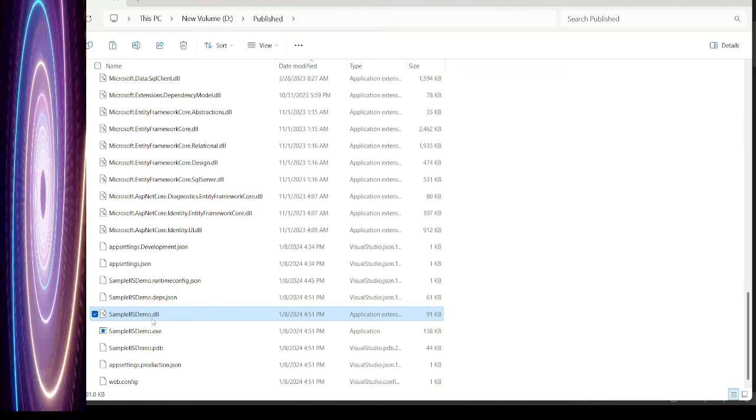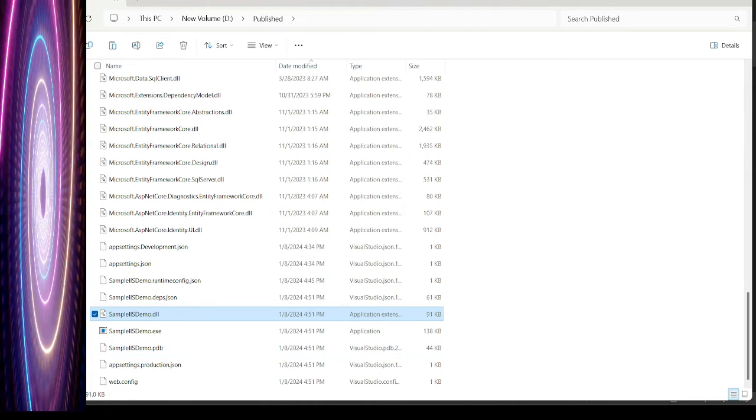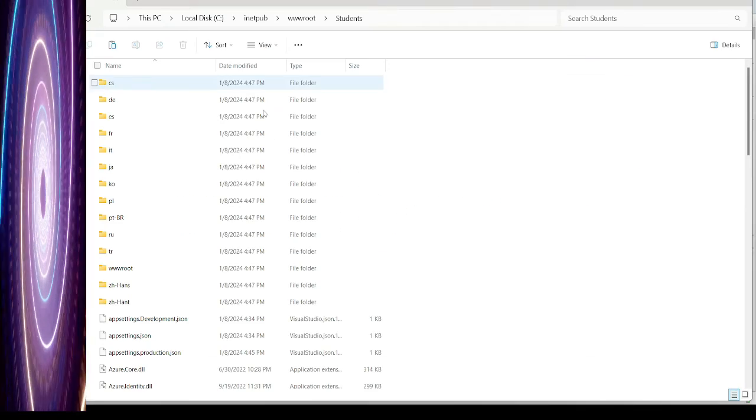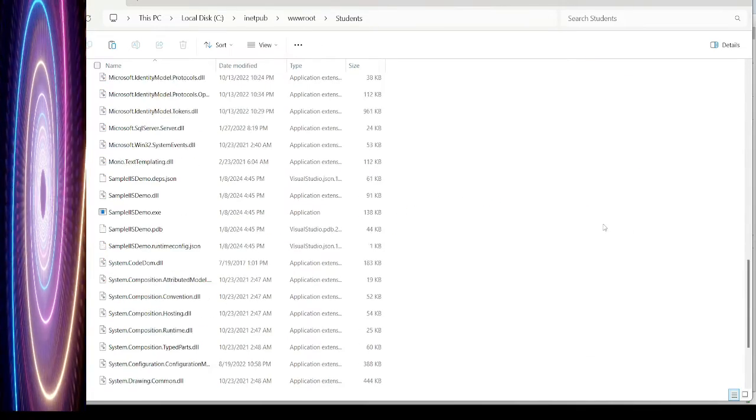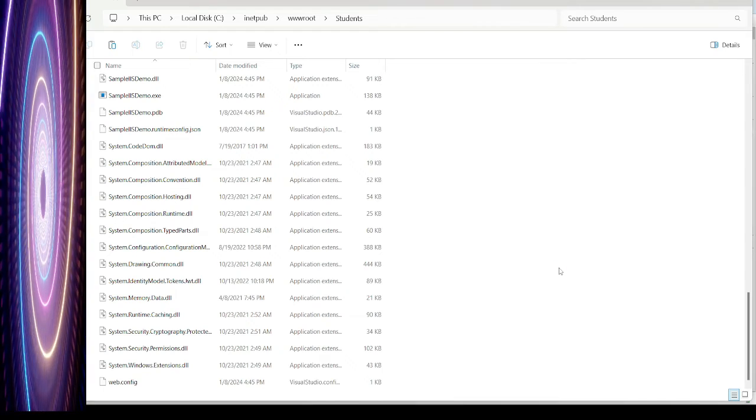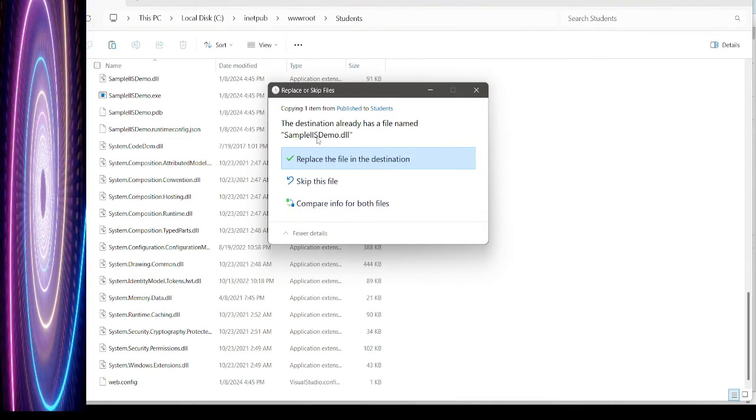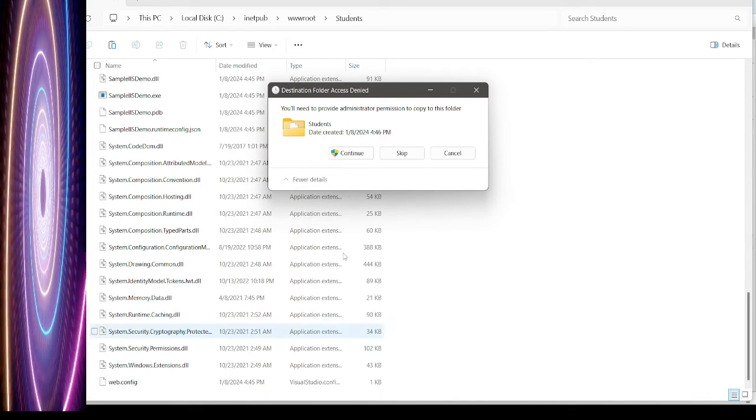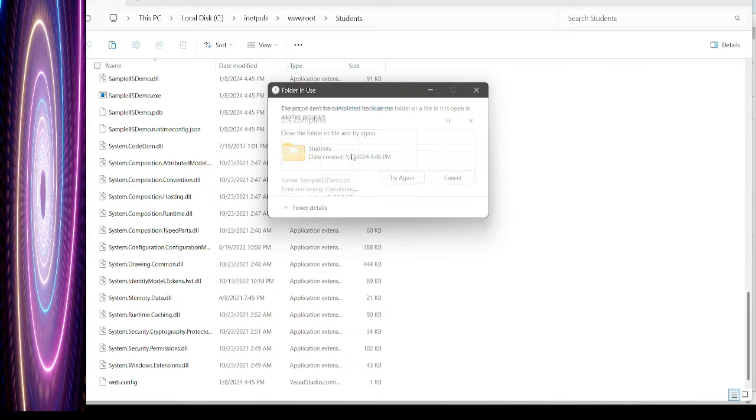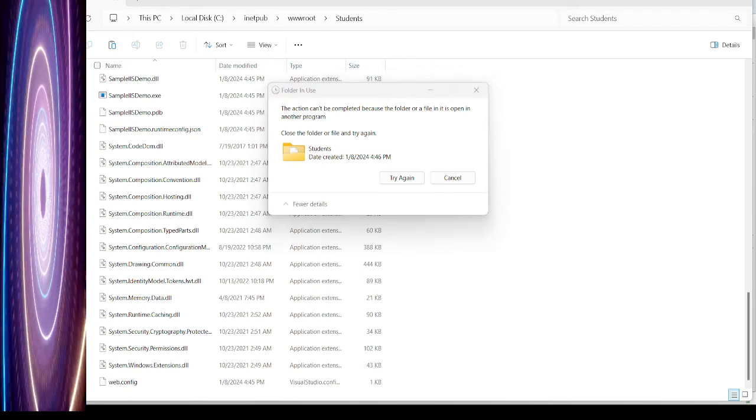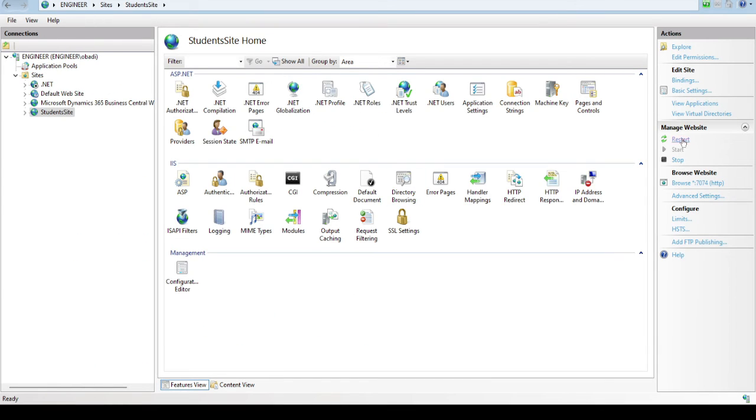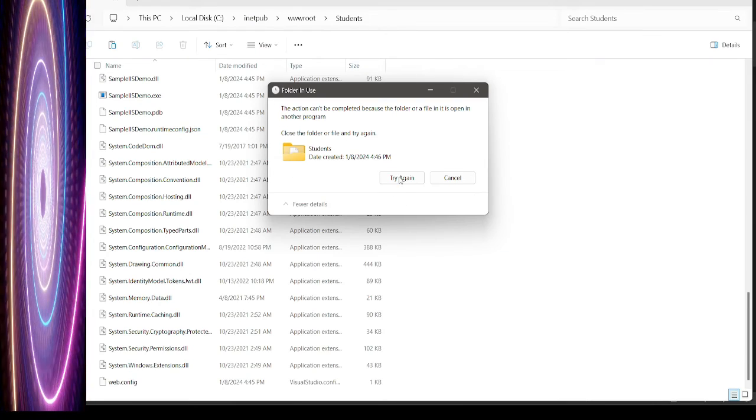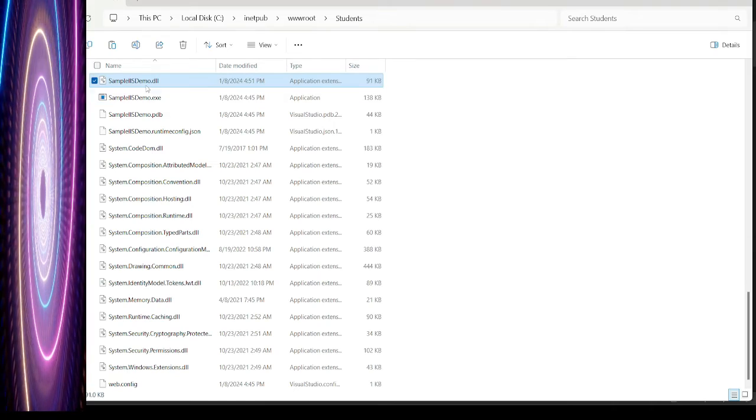If I copy this single file here, then go to my IIS and do explore, it will take me to my root directory where I have my project, and I can replace this. So I'm copying only this sample IIS demo. If I just copy, something will not work because I need to stop my project. So I'll stop it before deploying. Then I'll go back here, and if I try it, it will copy.